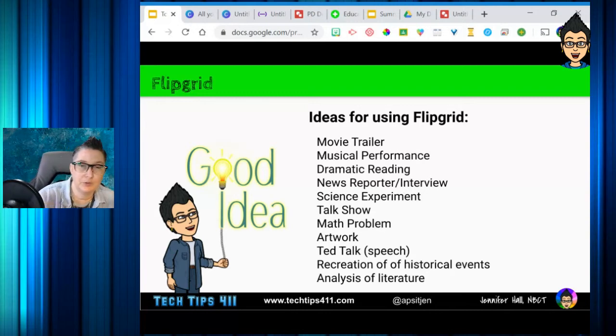But again, musical performance, like I said, Inman rocked it out with their Landslide, you should look it up on YouTube. Fantastic. Dramatic readings for news reporter, interviews, science experiments, talk show type stuff, math problems. Another shout out to one of my schools that one of the math teachers had the kids do TikTok style videos using Flipgrid. They created the TikTok style video and then uploaded it to Flipgrid to show what they'd learned about their math concepts. Super cool.